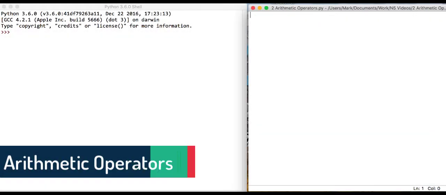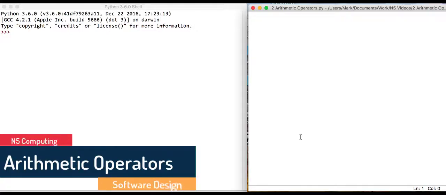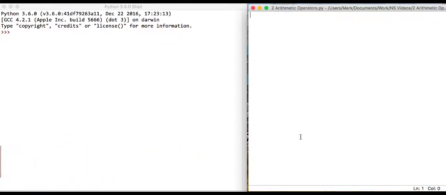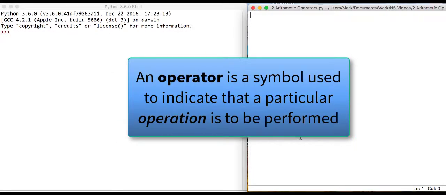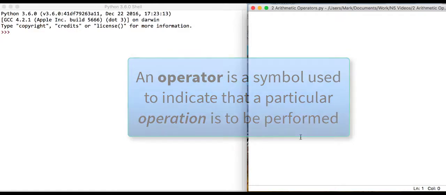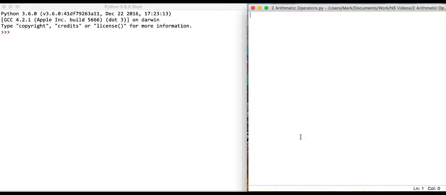Okay, so in this video we're just going to do a little bit more on variables and types, and also start to look at the arithmetic operators that we can use in Python to perform some of the basic arithmetic that you will already be able to do. Now, an operator is simply a symbol used to indicate that a particular operation is to be performed. For example, the plus sign, the minus sign. But let's look at that in just a second.